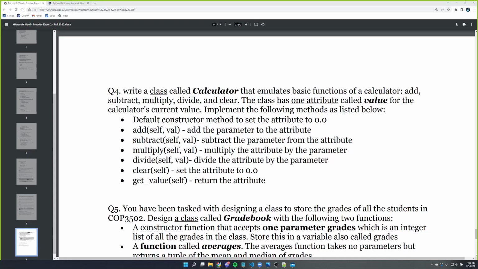Okay, we will move onwards. So write a class called calculator that emulates basic functions of a calculator: add, subtract, multiply, divide, and clear. This class has one attribute called value. Implement the following methods. This should be very, very similar to your 4-function calculator lab. The only difference is you just use an attribute inside of a class.